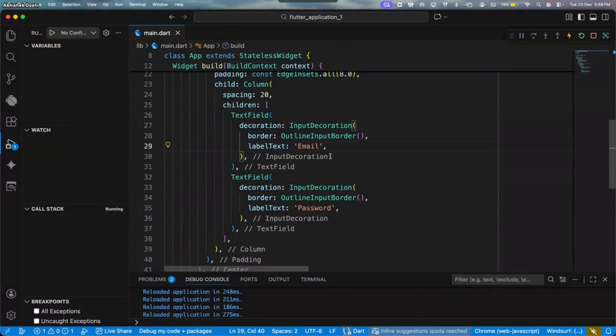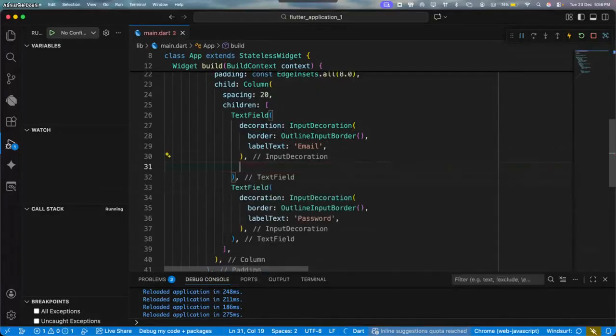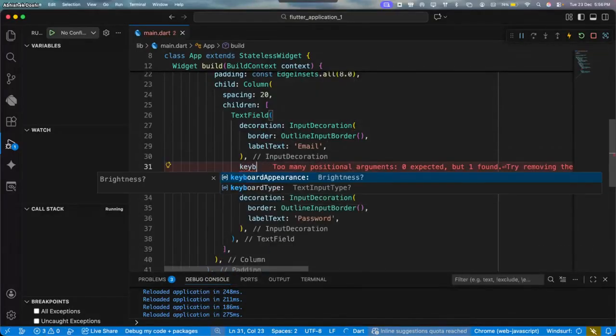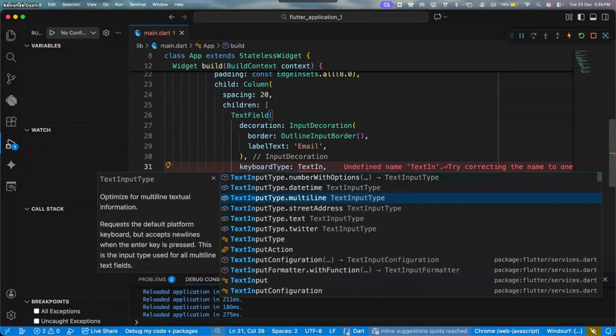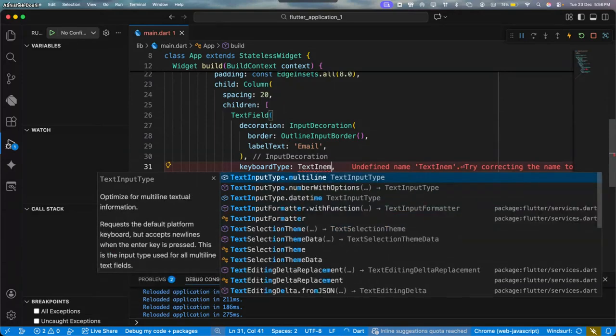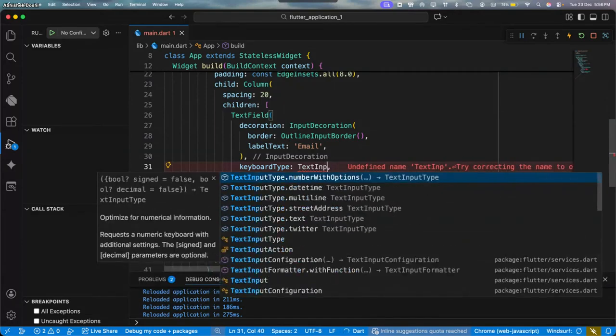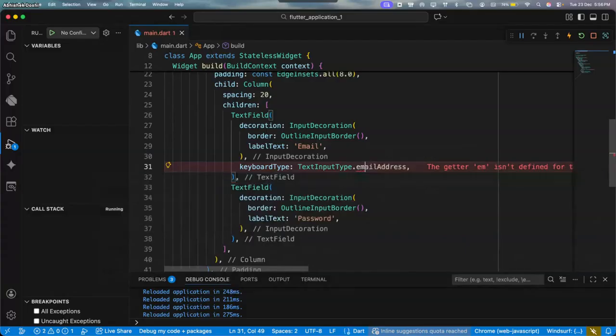We can also define the keyboard type. This is like a text input type because it's for email. So we can give text input type dot email address. How this works is, on your mobile, many times when you are typing something, the keyboard automatically suggests your email address, right? So this is handled by this keyboard type.